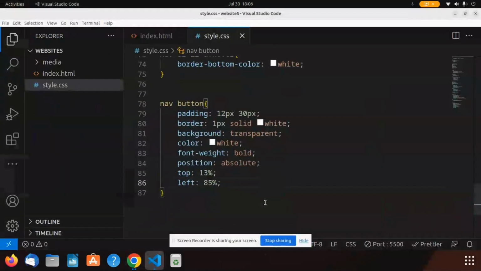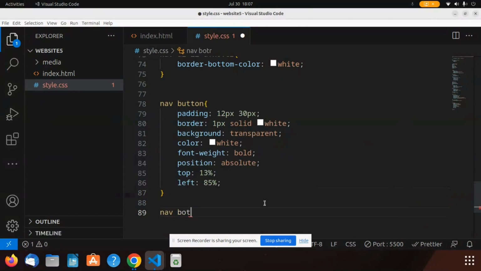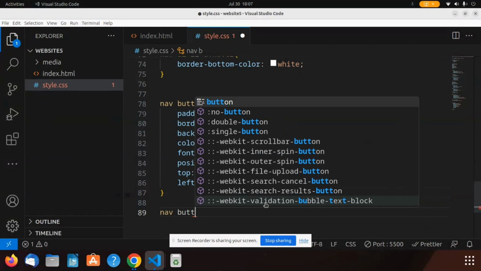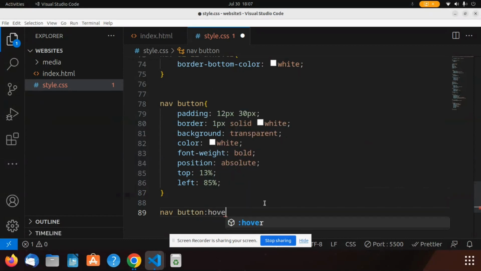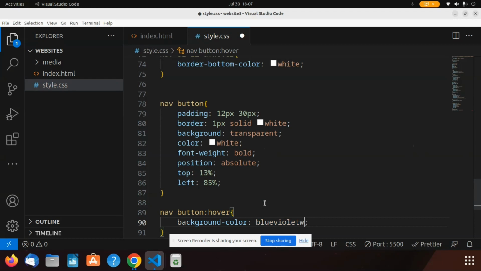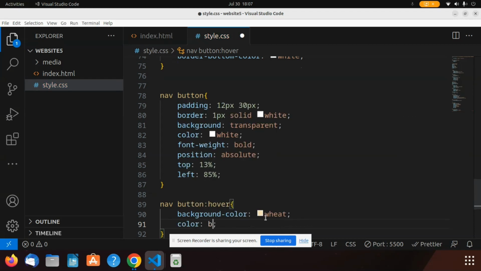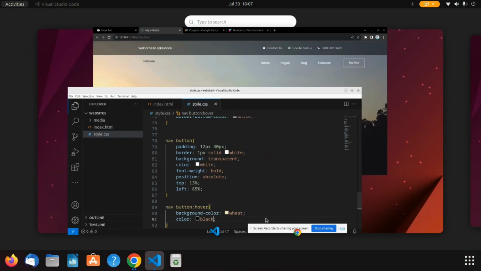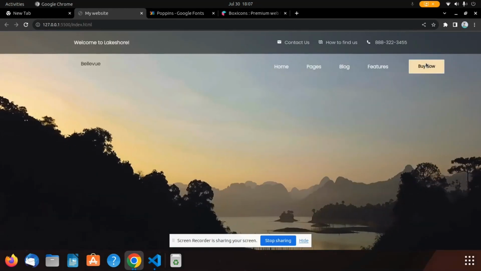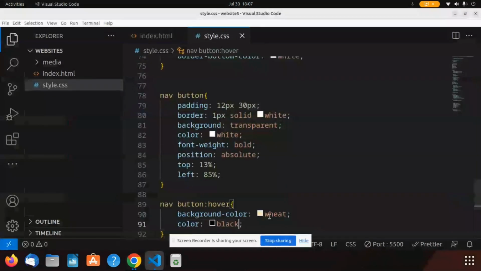So the next thing we are going to add is the nav button hover. I want the background color to become white and color to black. There's white.